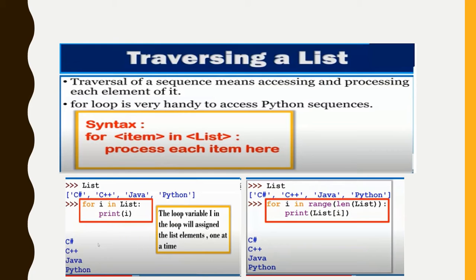How to traverse a list? The traversal of a sequence means accessing and processing each element of it right from beginning to end. The for loop is very handy to access Python sequences. What is the syntax? For item in list: process each item here. Example, you can see here. Suppose a list where we have C#, C++, Java and Python. If I write for i in list: print i, it will print like this, right? C#, C++, Java and Python. The loop variable i will be assigned the list elements one at a time.